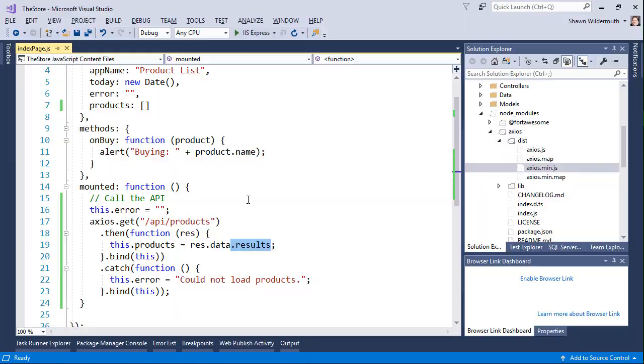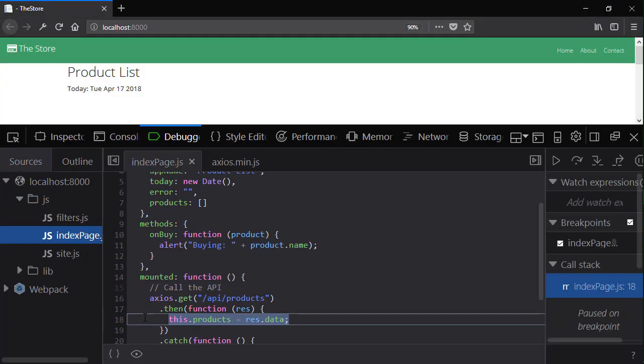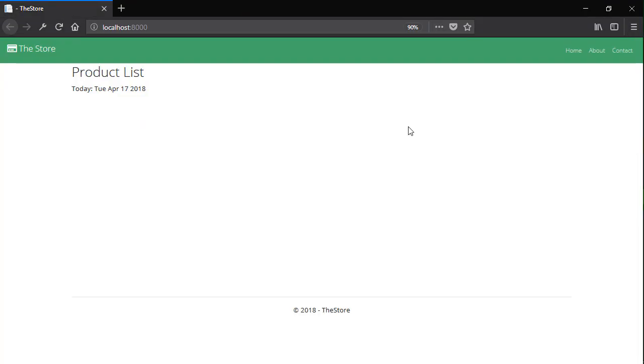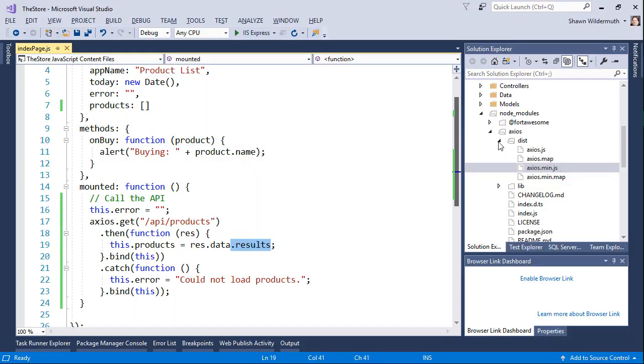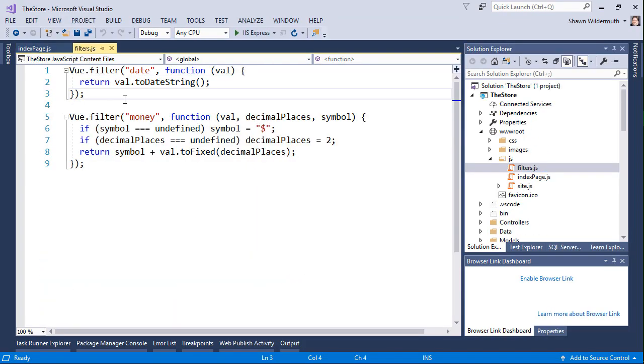Once we do both of these things, get rid of our breakpoints, and get rid of the debugger and refresh, it should be showing us our product list. But in fact, we actually have an error in the console. We're seeing that val is undefined in our filters. What does filters have to do with this? If we go and look at our filters, we'll notice that it assumes that the data that's being sent down here has actually been defined.